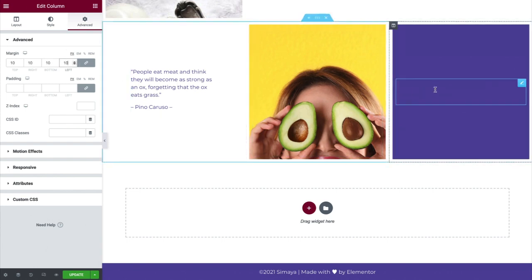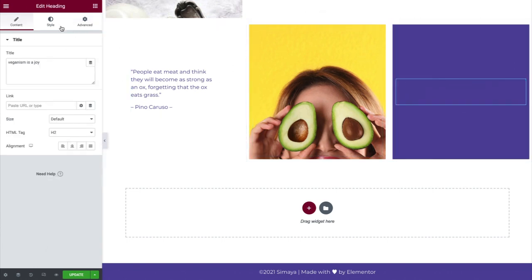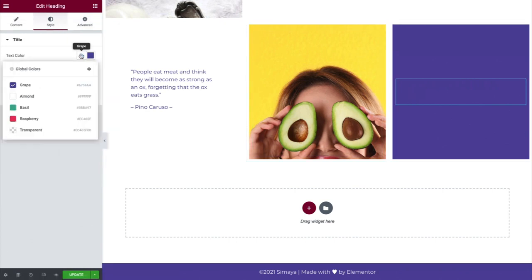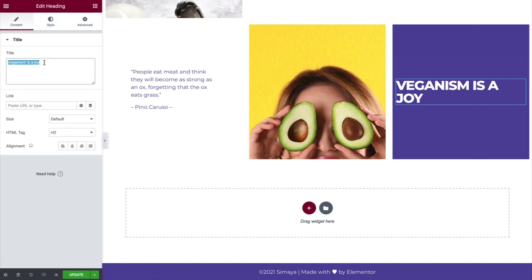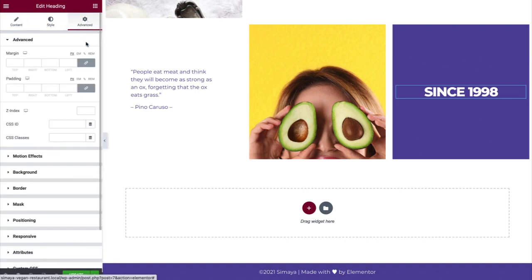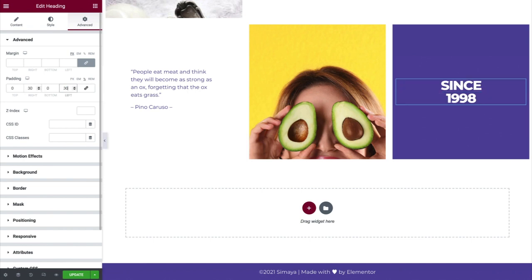Now click the heading, and in Style, select the global color Almond to give it a strong contrast. Back in the Content tab, type the text, and align it to the center. And in the Advanced tab, unlink the padding and set the right and left values to 30%. Next, we'll need a button.